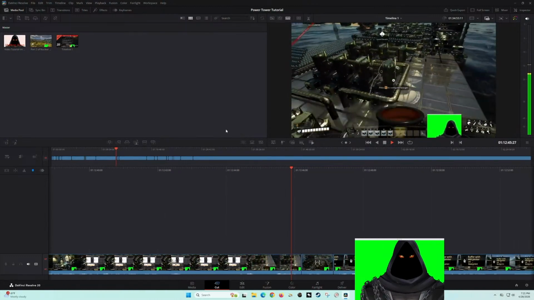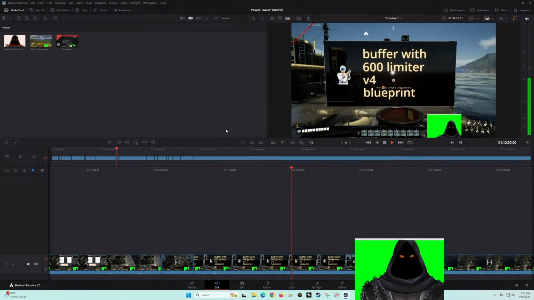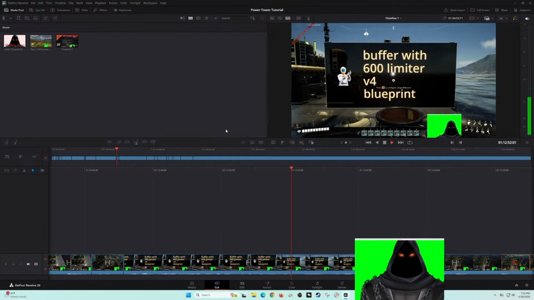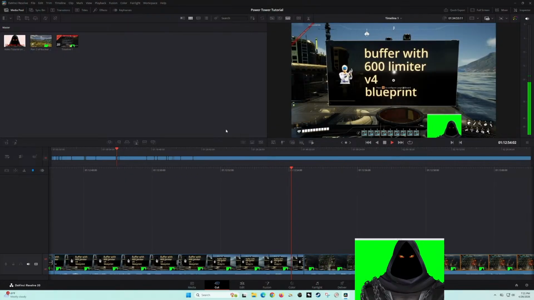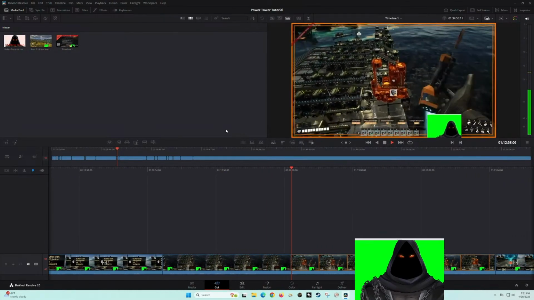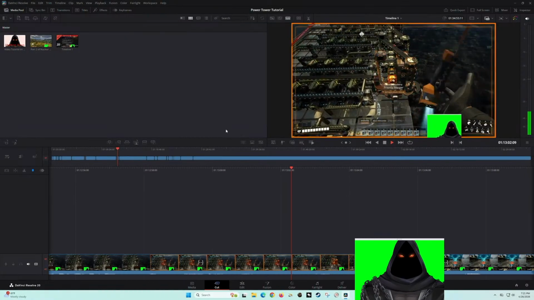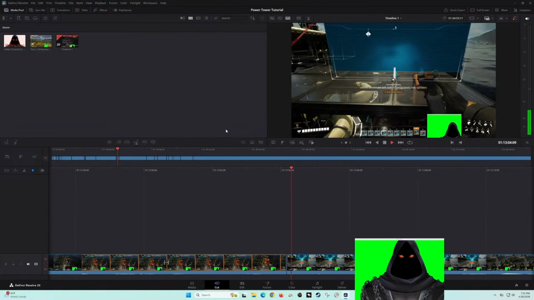Okay, and that's it. So the next part of this tutorial is setting up the buffers with 600 limiters version 4 blueprints. This blueprint is rather complicated, and showing it in pictures is not easy to explain.